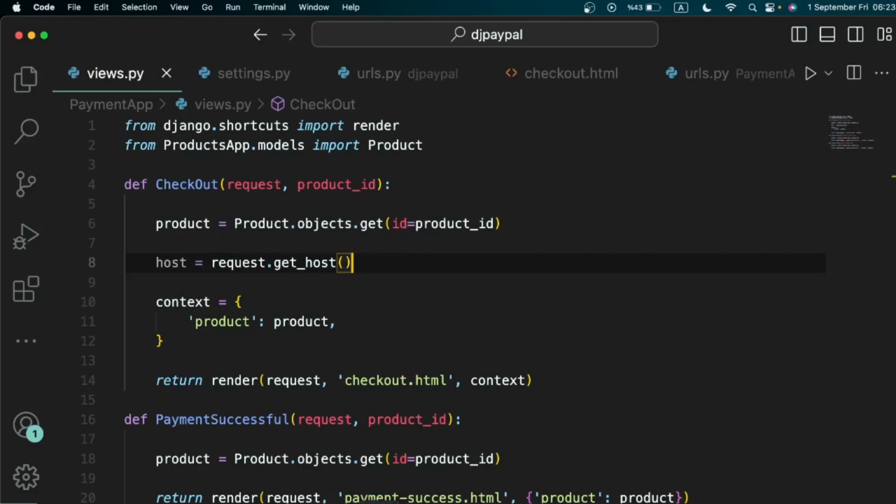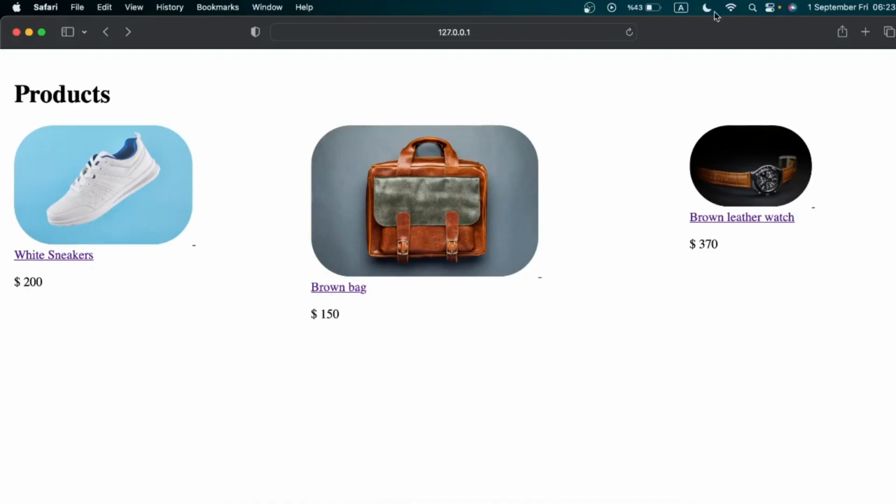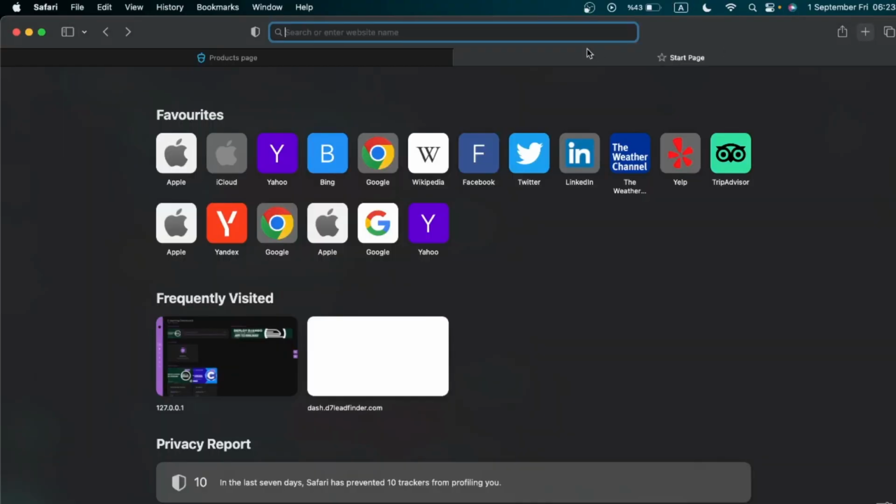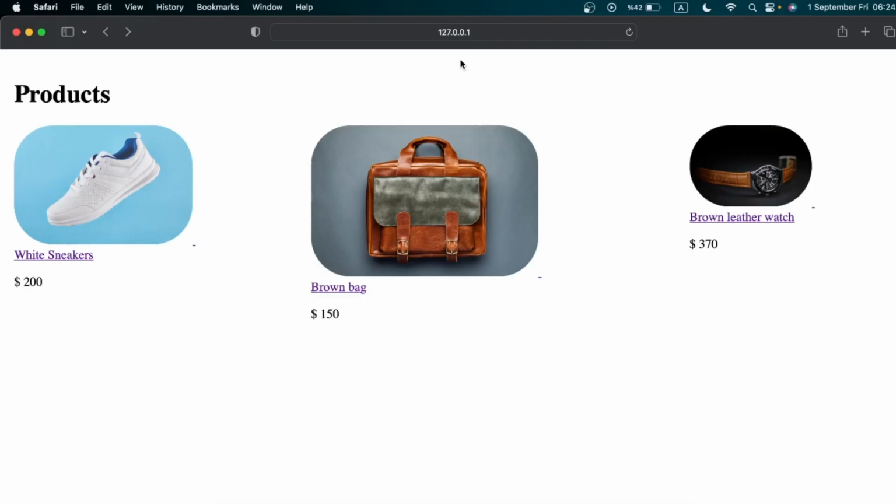What exactly does get_host mean? It simply means that we are trying to get the domain that the website is currently hosted on. Let's say I had a website that wanted to use this PayPal payments gateway, and the website is hosted on test.com. What request.get_host does is go and get whatever domain it is hosted on. So even if the current URL is like /payments/ some item ID, it's only going to get test.com. That is what get_host does. It gets the domain that the current website is hosted on.